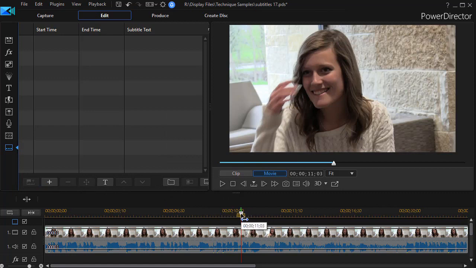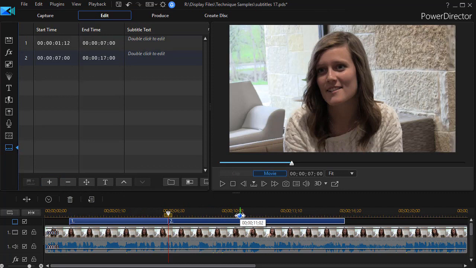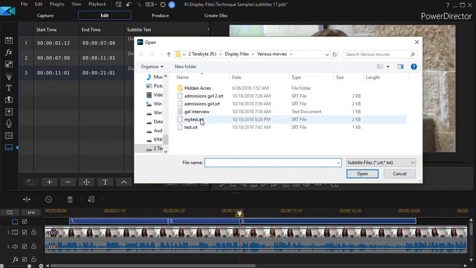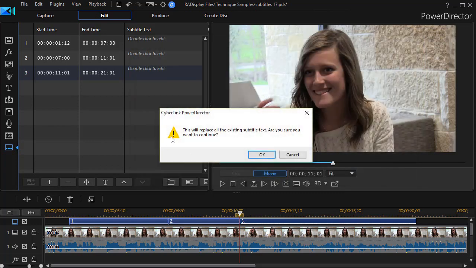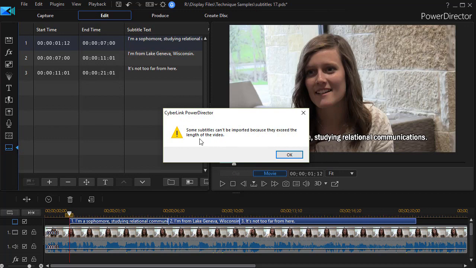Let's just manually put in a handful of markers. I'll just click in my timeline and let's put in three for now. I've got three markers here, and it gave me three sets of time code, and the subtitle text is blank because all I did was put the markers in. Let's try to import it now. I'll import the Gal Interview like I was going to do a moment ago. Click on open. It says it will replace the text. You want to continue? Sure. I'll click on OK. Now it imported them, but now I get another error message the same as before.